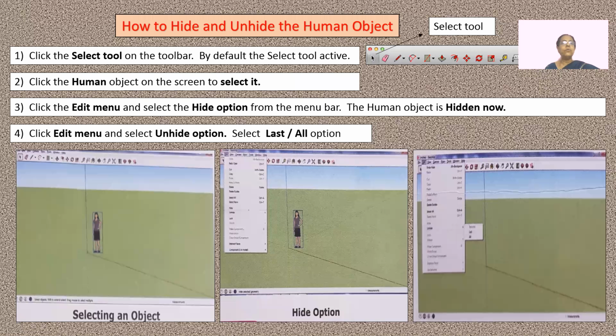Now, I told you I'm going to teach you how to hide an object and also unhide an object. So if you want to hide an object, first select the object. You can see the first picture here. What's the first picture doing? It's selecting this girl. Select the girl. Either you right click on the girl or you have these menus, file, edit, view, all these menus. Click on the edit menu and select hide. Automatically the human object gets hidden.